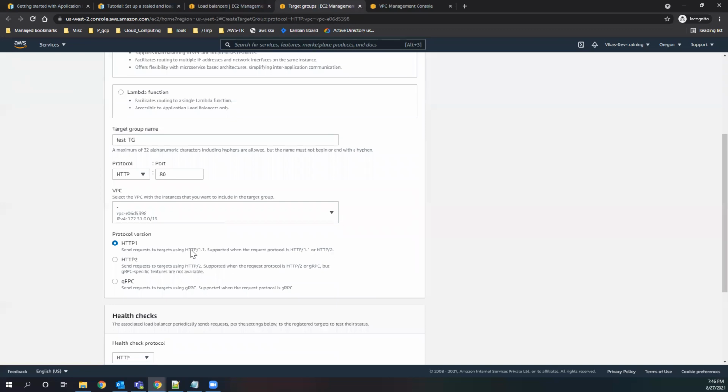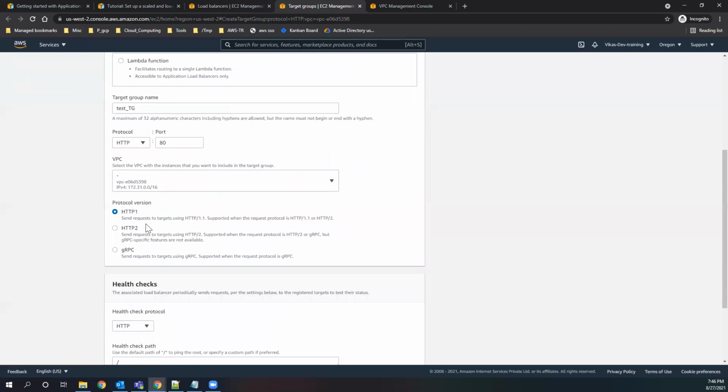What is the protocol version? So this is like, what web traffic HTTP method are you using? HTTP1.1 supports when the request is HTTP or HTTP2. If you have only HTTP2, you can use HTTP2. It will support gRPC also. gRPC is the latest protocol, which is very fast and efficient for web traffic.